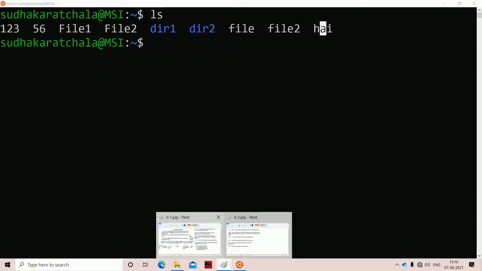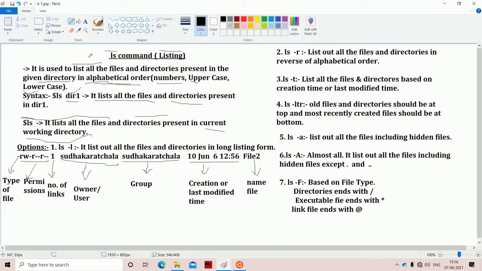Now let us see the options. There are several options. Let us see all the options one by one. The first major important option is ls -l. L stands for long listing. So it will display all the files and directories in long listing form.